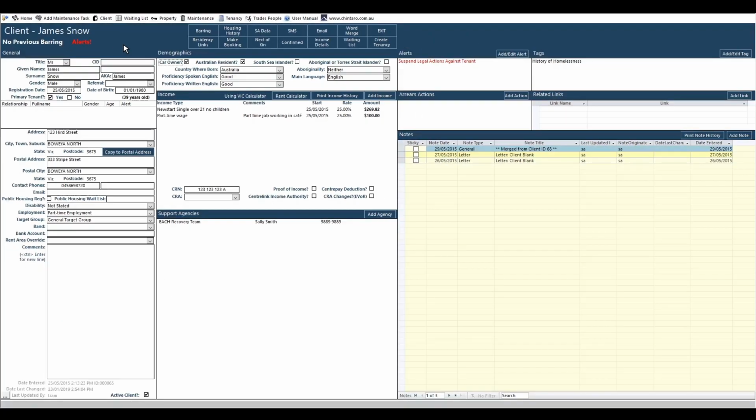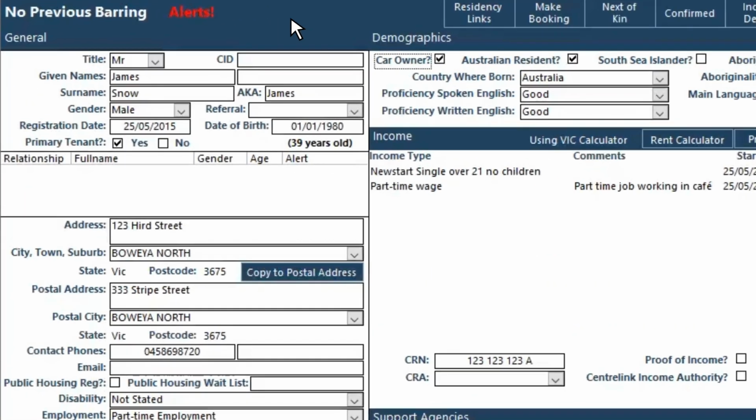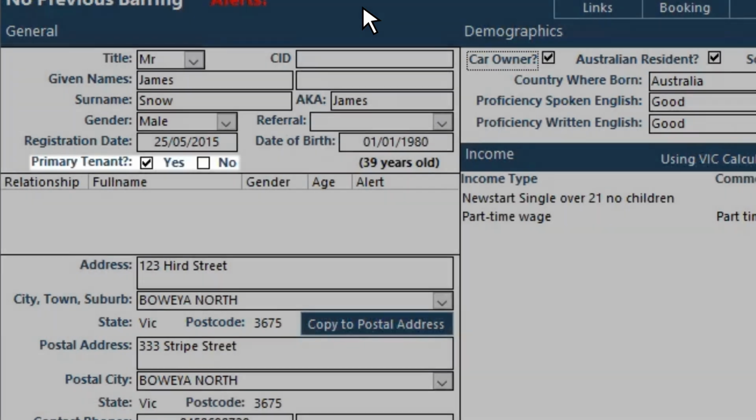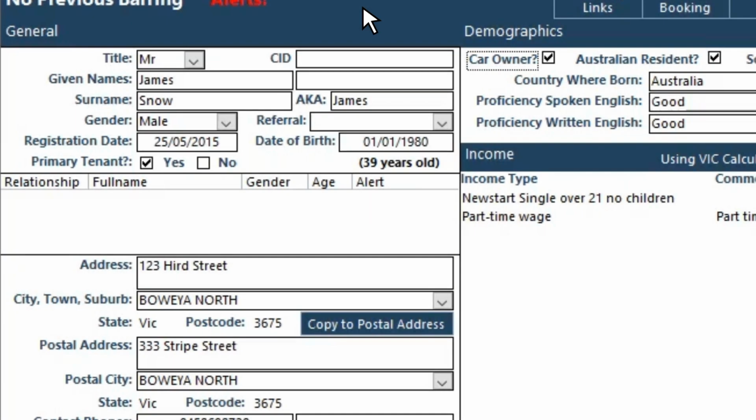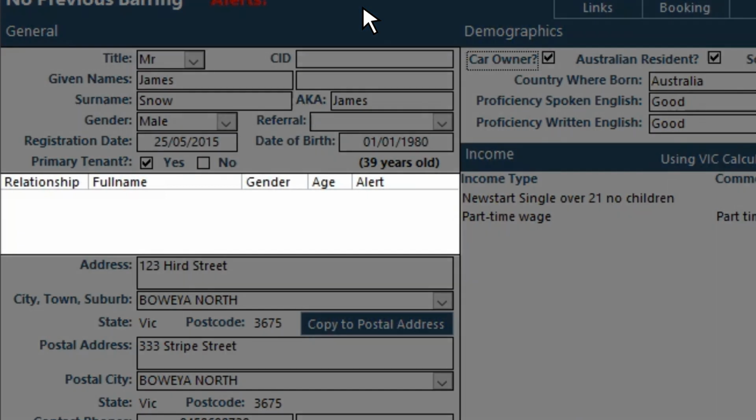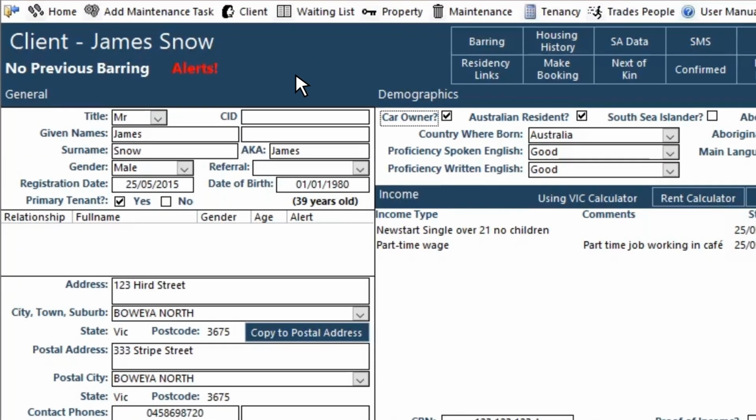his client screen. We can see here that James Snow is set up as the primary tenant, as indicated here in this Yes box. We can also see that below this, in the Related Tenants box, this is empty, so we need to add the other tenants in this household.